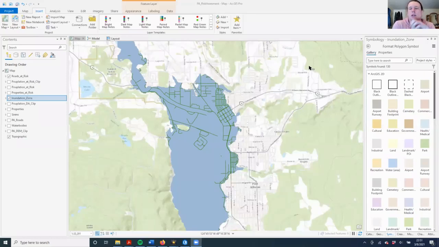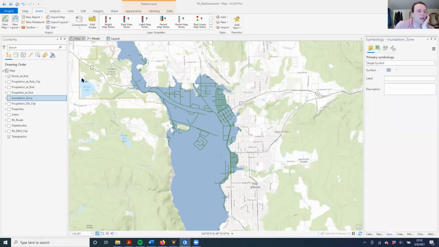So just a few pointers, or suggestions, on how you might want to go about symbolizing your first map. On this map, we're just trying to show the roads and the inundation zone. So I've got the inundation zone open in the Symbology tab here.